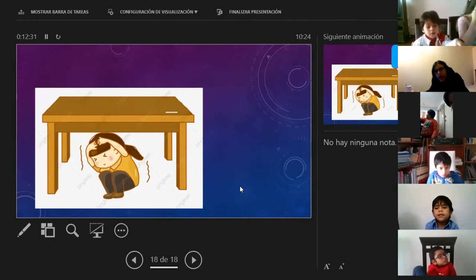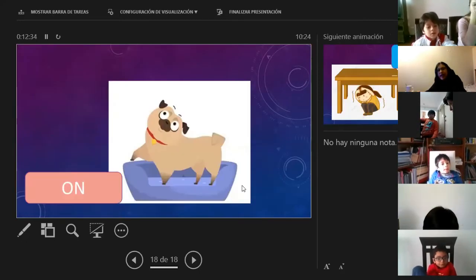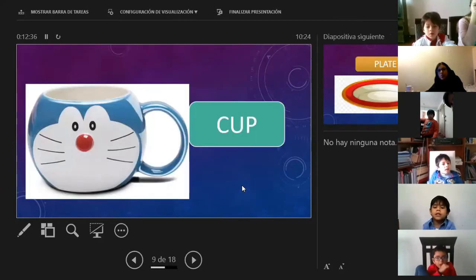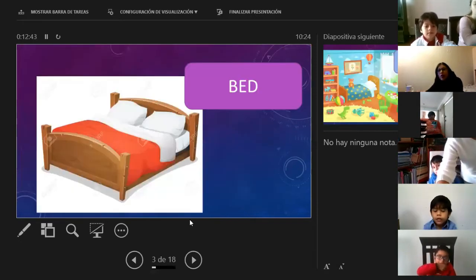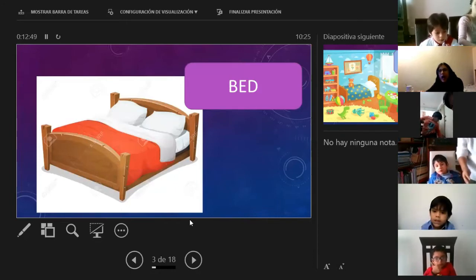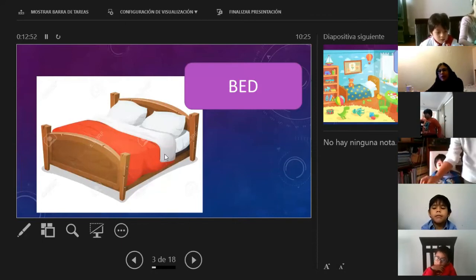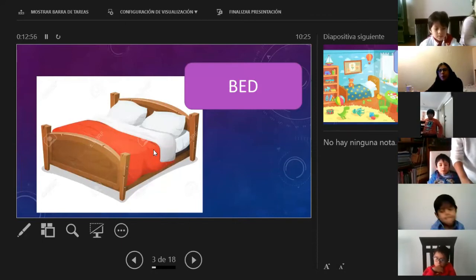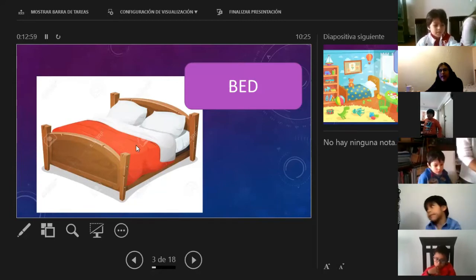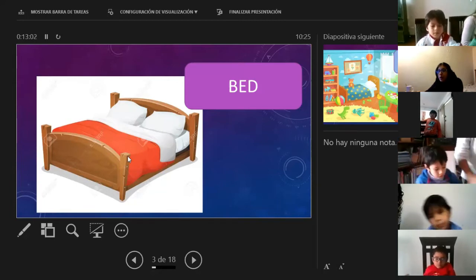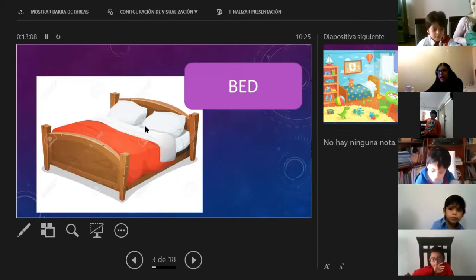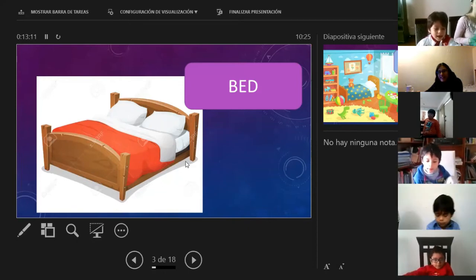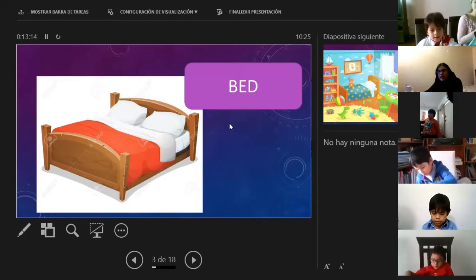So now, please, we are going to practice, and I'm going to ask my students. For example, Samuelito, tell me, is this a broom or a bed? What is this, Samuelito? Broom or bed? This is a bed. Yes, Samuelito, it's a bed. Good job, Samuelito.